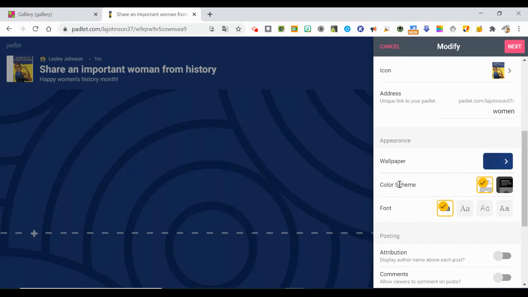Now the next option is the color scheme. So these are the posts that your students or colleagues will be putting. Do you want it to have a white background or a black background? And you can change this at any time. Next is the font selection. As you click, you'll notice that the font changes in the title and description. So you can kind of get a preview of what that would look like.